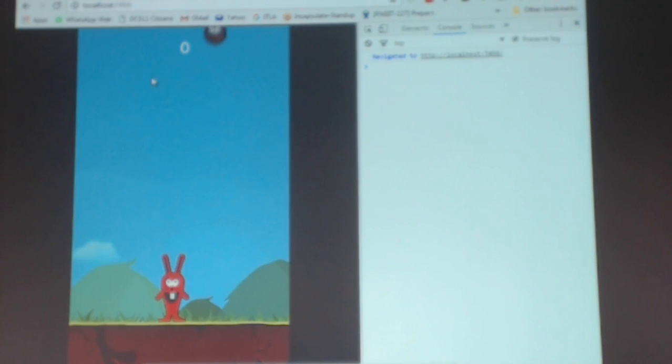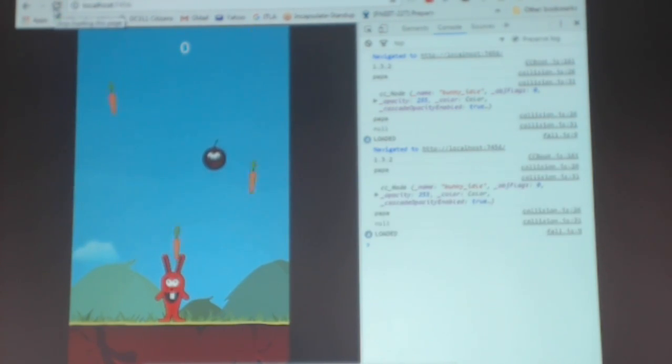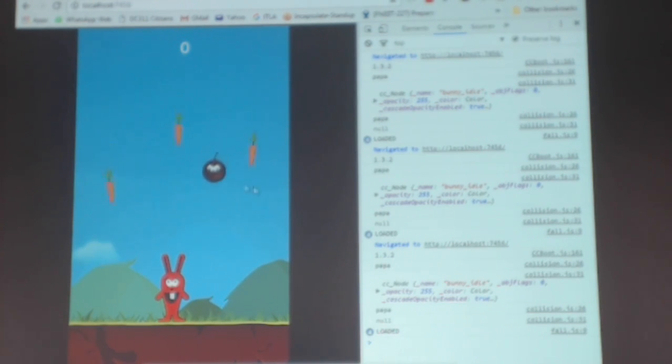So we do have a bomb, and of course it's falling using a random speed. So you see that if I refresh it, it varies because I always pick a random duration for all of those. Great.